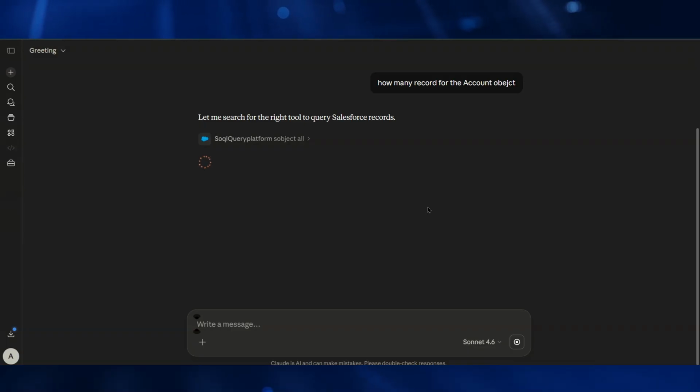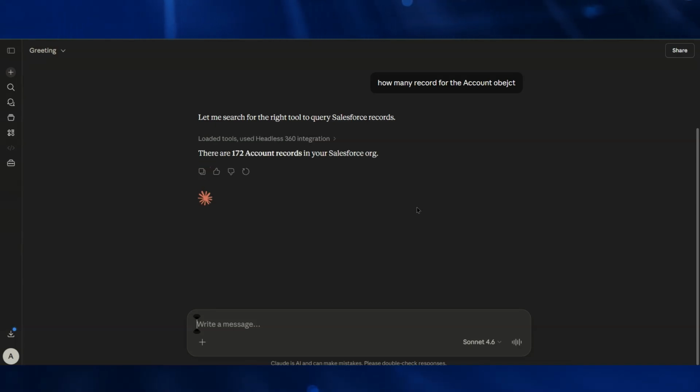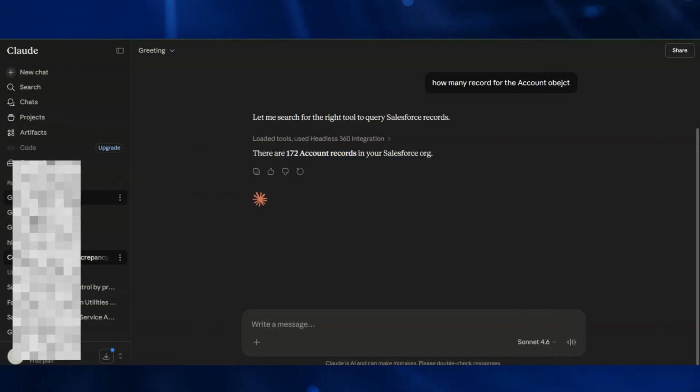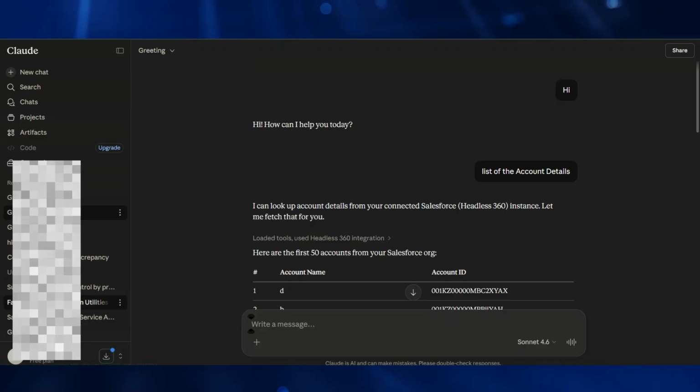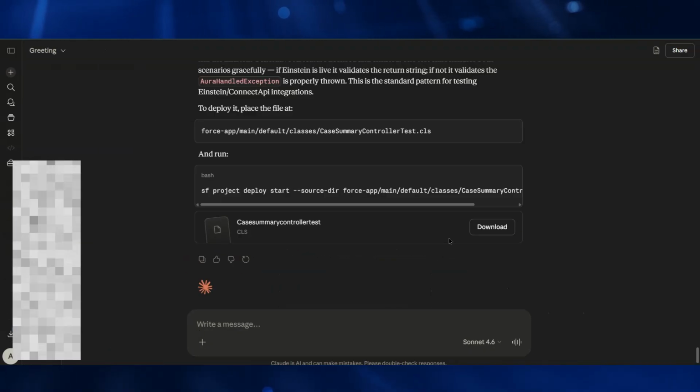So after typing my prompt, as you can see there are multiple Headless APIs being called. As you can see, it directly gives me the 12072 account records. Okay, so let me show you one of the prompts I played with. As you can see here, it fetches multiple things.